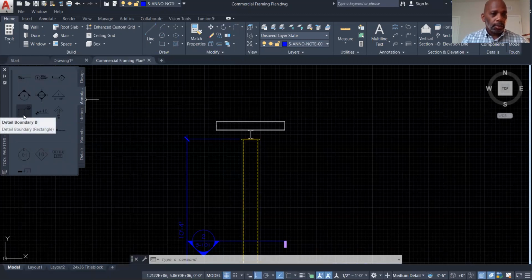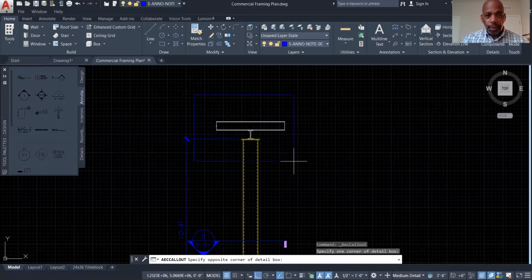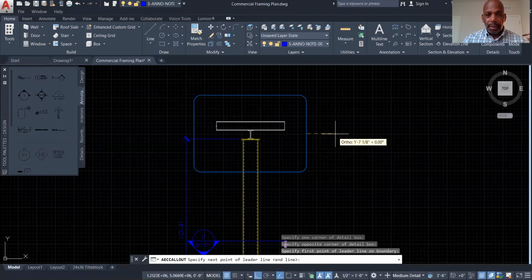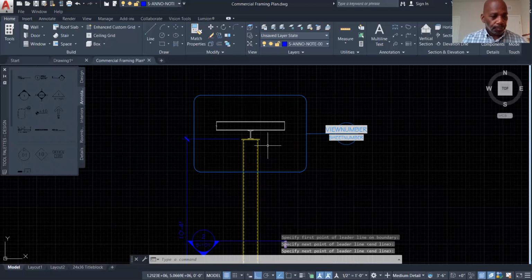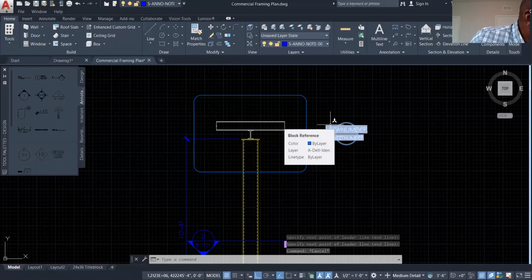Detail boundary B. Good. So it's asking for the first point, first corner. It's asking for the second corner. Good. That's asking for the location of the leader line, and the length of the leader line. It's good enough right there. Okay. Then we enter that. And we cancel out of that. Good. So now again, it's attributable. So this is going to be detail 1.